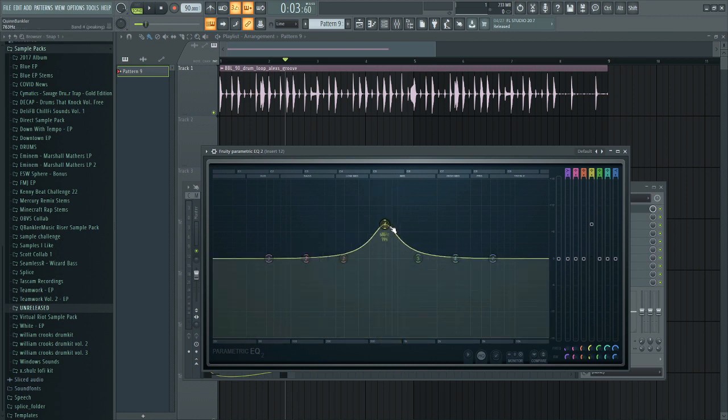We have three main shapes that we can use. First, we have a peak, which can also be known as a bell, and it looks like this. You can adjust the shape of the bell so it is wider or it is narrower. The opposite of a peak is a notch, which looks like that. You can do the same thing with the notch, of course.